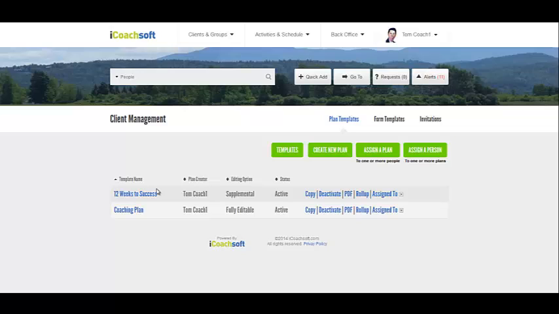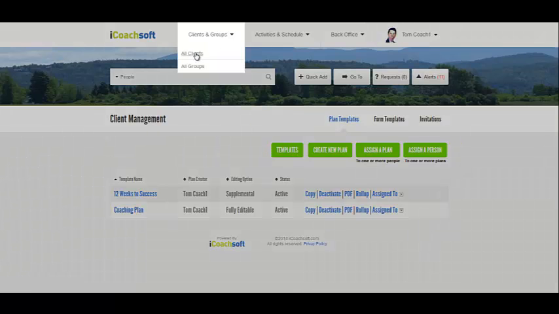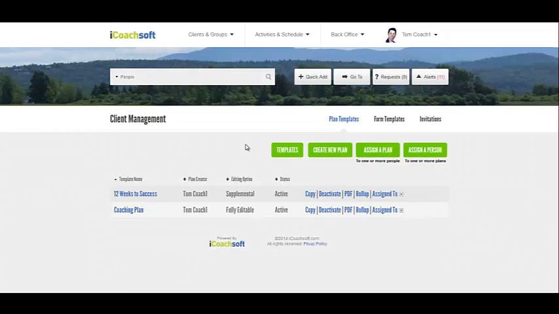So at a high level, this is how you use the plan templates, and you can assign them straight to a client. At the client level, you can create just a free form plan for them if you don't have a template already, and work with them on that. So that is a plan template.